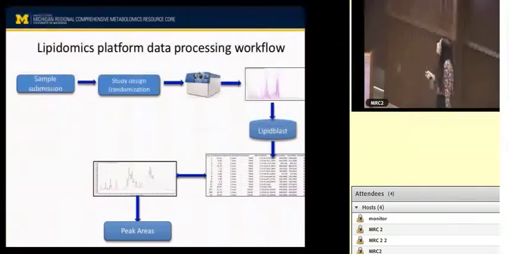So for the data processing workflow, once the client fills out the sample submission form, we go through the study design, and then we randomize these samples for run order, and then we run them through the mass spec and get MSMS data. With this MSMS data, we run it through the LipidBlast software. LipidBlast is an in silico library of MS fragments, and we try to match against this LipidBlast database. We try to match each and every sample with this database and get a hit for all the lipids that we see in all our sample files.